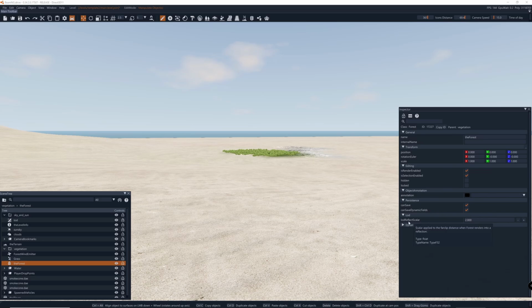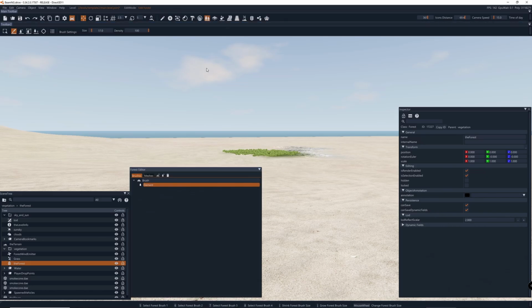But the reflection scale, not really sure. I've never messed with that, but it could be worth checking the far clip distance when forest renders into a reflection. I don't know. If you're seeing weird things with your forest items, like pixelation or some weird artifacts, it could be worth toggling or tweaking the setting. So that's important. So let me just show what the forest tool kind of does.